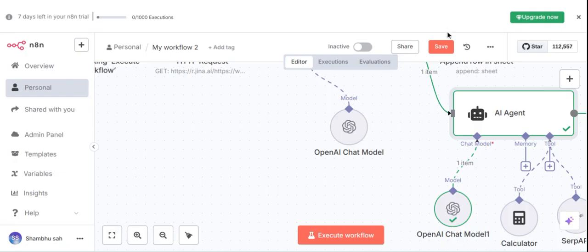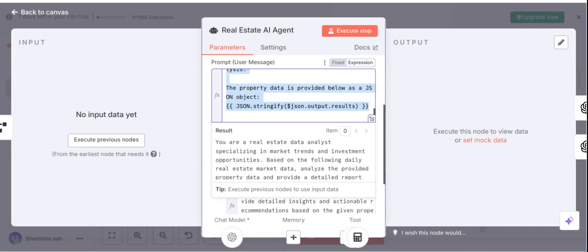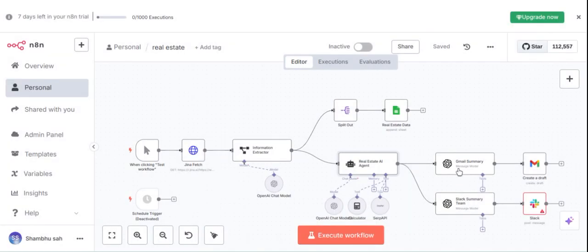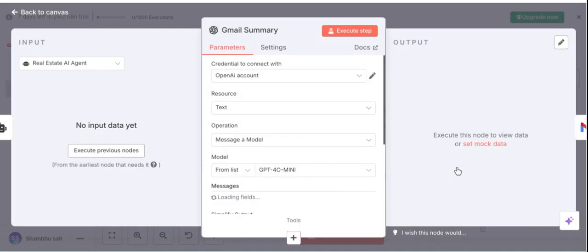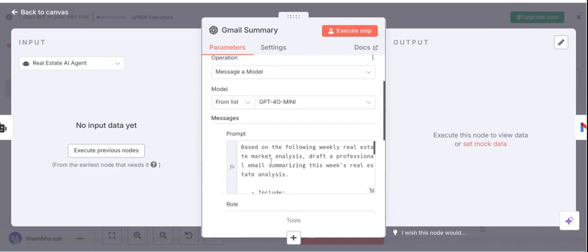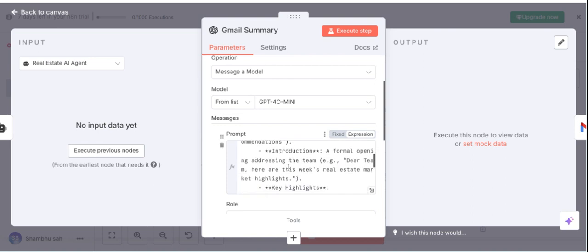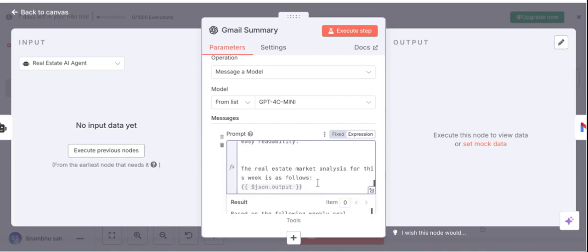Now again use ChatGPT. So why use ChatGPT? To send an email, whether this is a correct property to buy or anything like that, based on the information. Here you can see, based on the following weekly real estate market analysis, this will be the subject line, introduction, highlights. Simply copy this, go back.